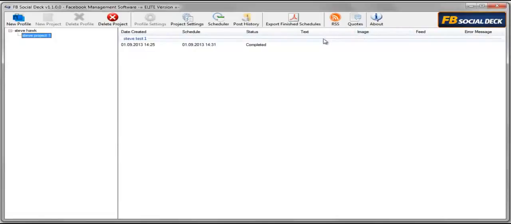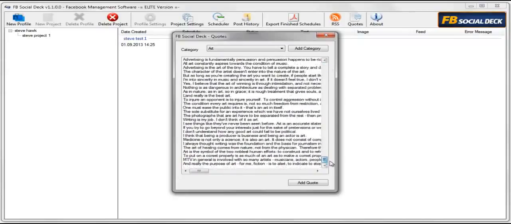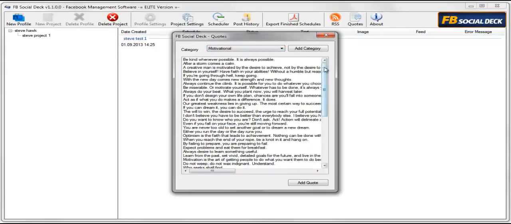So we close that. The system also has a set of quotes held in a database, all based on category. Let's look at the quotes. As you can see, there's hundreds of quotes already in here. You've got several different categories, and you can post a random quote from the database from any of these categories and tag URLs to them, or tag messages, images to them as well.